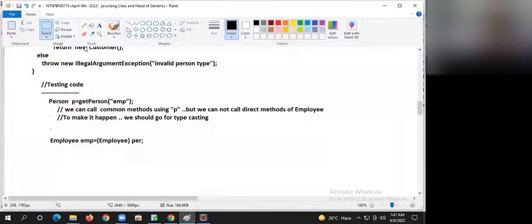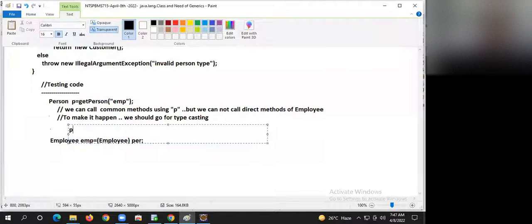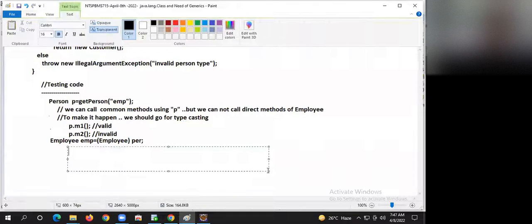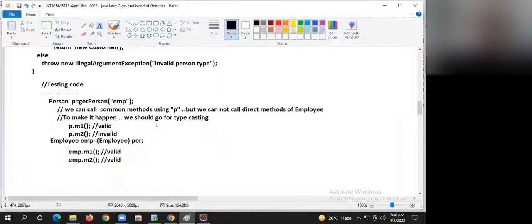Before that, I'll put something like this. P dot M1 is valid. P dot M2, you will get invalid or not? This is going to be invalid. Similarly, EMP dot M1 is valid. EMP dot M2 is valid, okay, typecasting, guys.